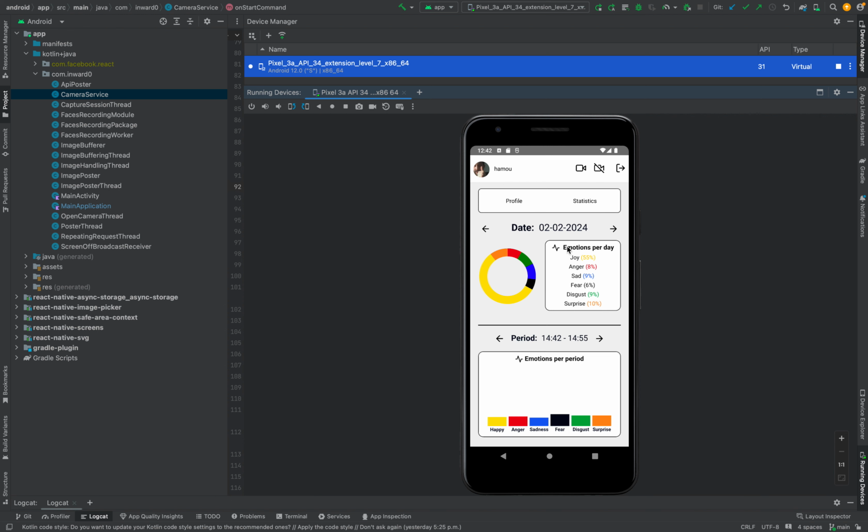Now we come back to the main interface of the application. This part shows the days during which the user has been using the application. This part shows how much of each emotion the user has lived during that day. For example, if we take this case as an example, on the 2nd February 2024, the user has been 55% of the time happy, 8% of the time angry, and so on. If we change the date, for example, on the 3rd February 2024, the user has been 100% happy and 0% angry, and so on.